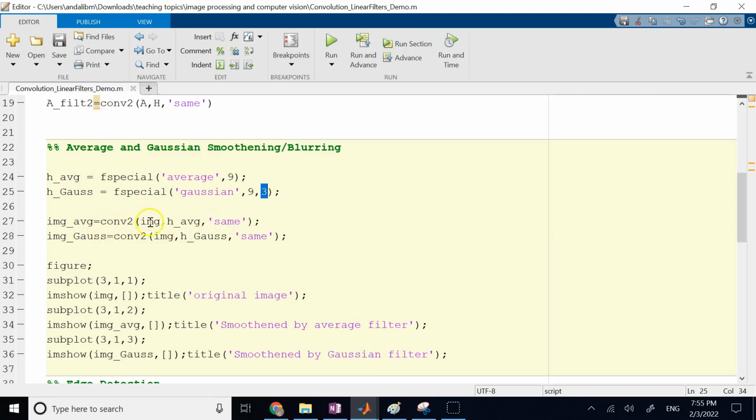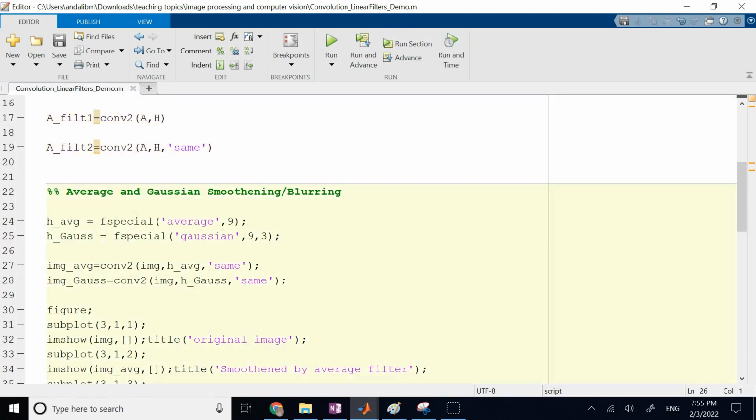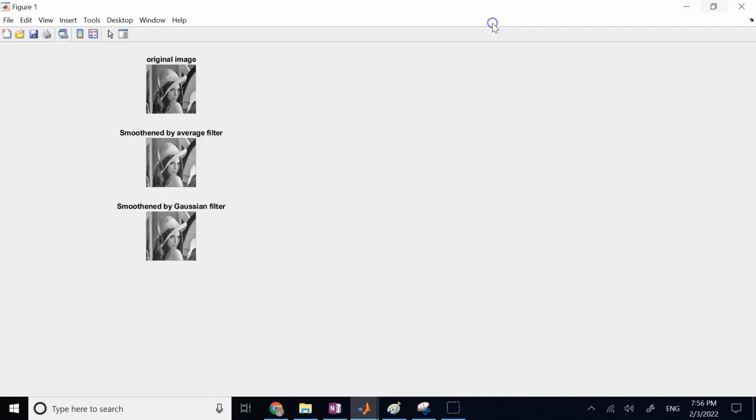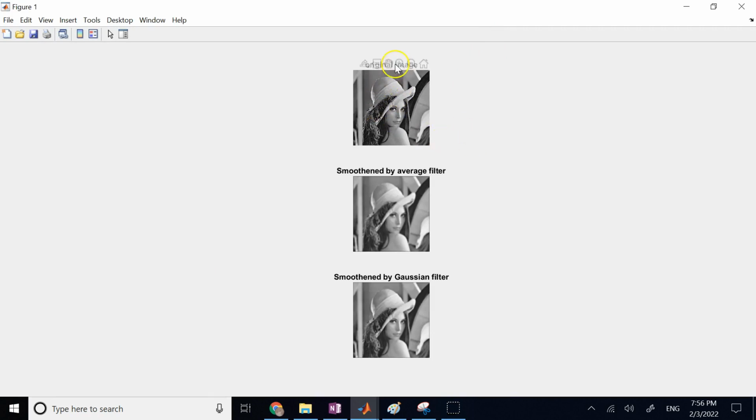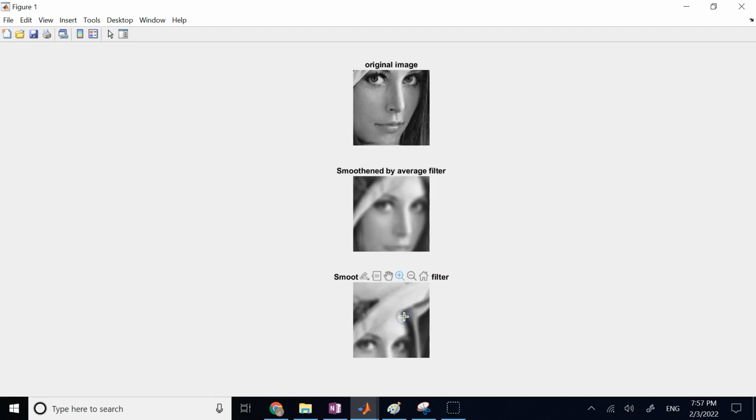And here I have filtered my image using the conv command with the average filter and the Gaussian filter. I use the same operation, and here I'm going to show you the result. So here we go. Run this one, and run this one. And these are the results. This is the original image. Let me zoom into a specific area, and you should be able to see the blur in the face, right? Let me do it here too. The blur is completely visible in the two smoothed versions versus the original one.